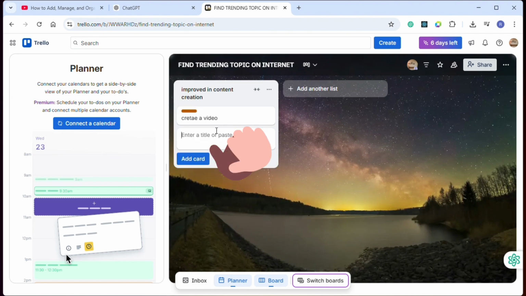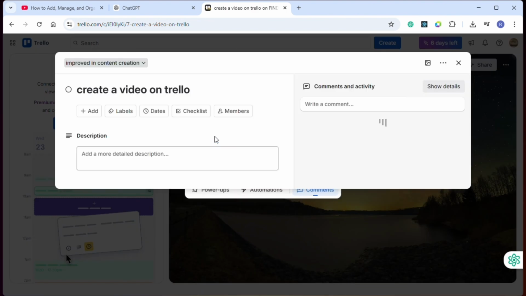Click on it. Now enter the title of your card. After typing the title, click on Add Card. Click on the card to open it.